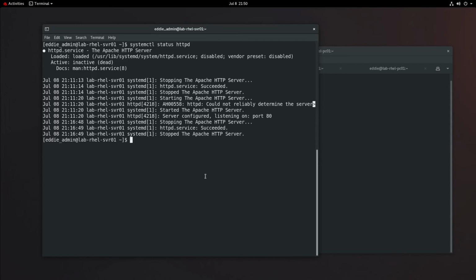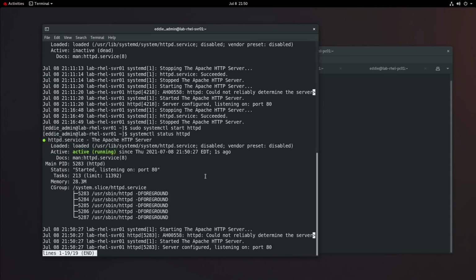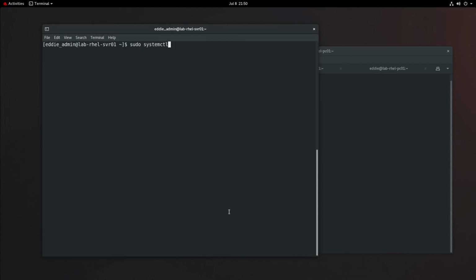If we wanted to start the service, I'll probably have to use sudo for this, but systemctl start httpd. Go back up and do the status. Now we see that it is running. It is still disabled, but it is running. And if we wanted to stop the service, systemctl stop httpd.